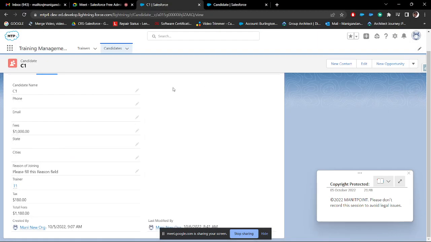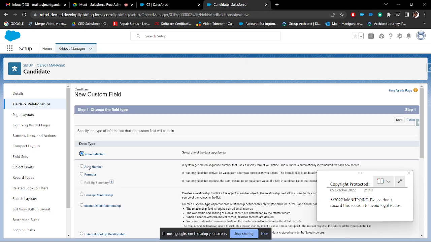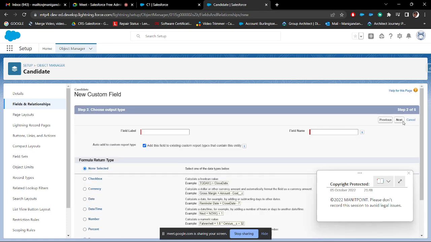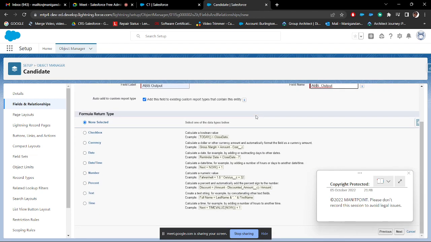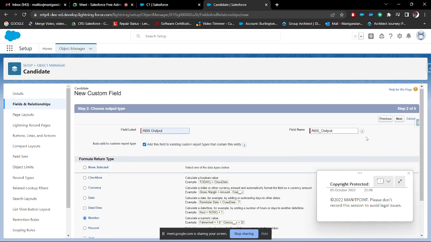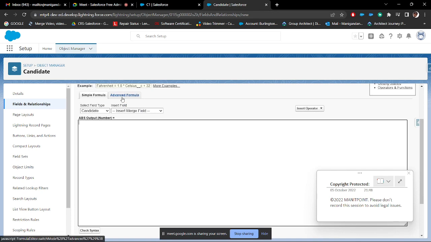So directly go here, select new formula, next. I am just naming it ABS output. You know definitely the output is in the format of number. If you want any decimal points, yes, you can give it. Next. So you need to choose advanced formula.